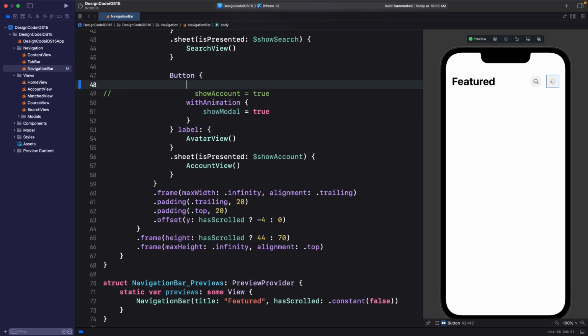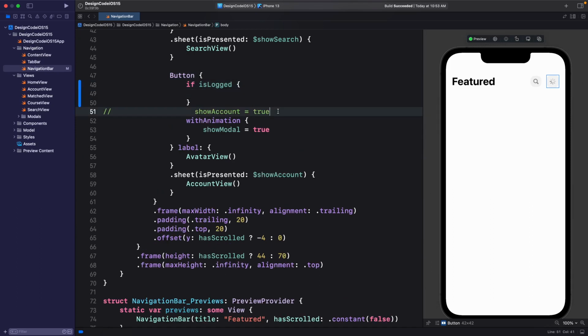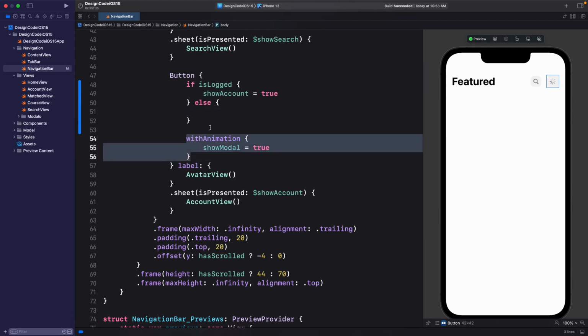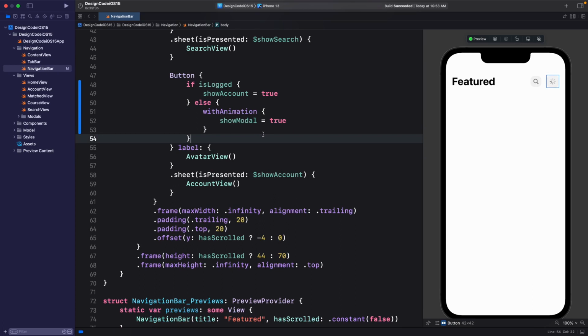So right before show account, let's set if is logged, curly braces, then uncomment and move show account inside the curly braces. Else, curly braces, then move with animation inside that. With this, when we tap on the avatar, it's going to open the correct view depending on the state is logged. But we haven't configured the other actions such as the sign in button and also showing the correct avatar. So we're going to do that next by heading to the avatar view.